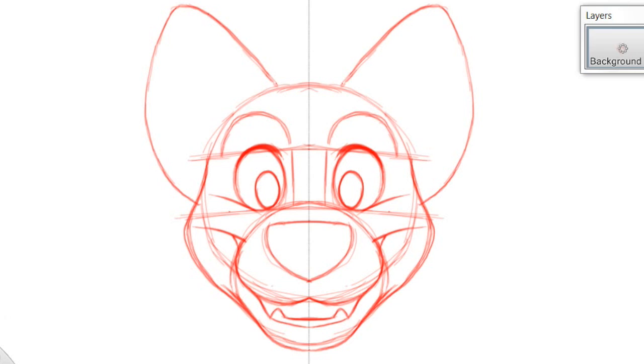Then after you do the basic shape of the ear, you're going to want to create an upper part of the ear and a lower part, so the ear has a little bit more dimension than looking flat. And I usually do a curved line that connects to the top. And then you do the same thing on the bottom, but you make it smaller.